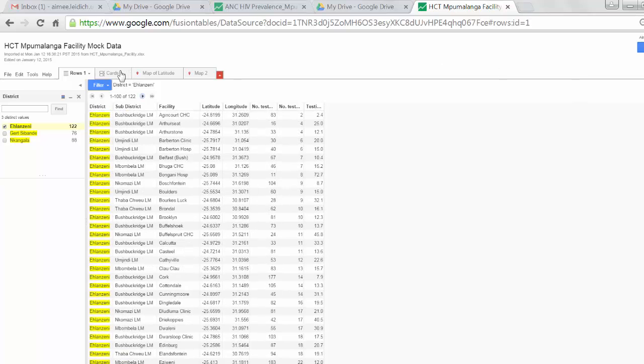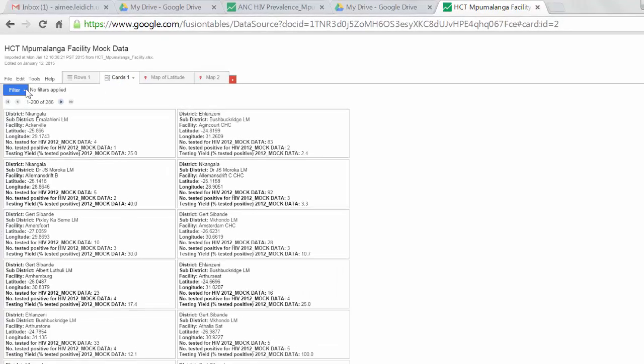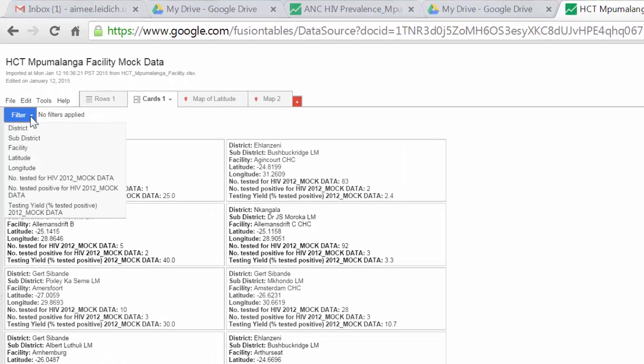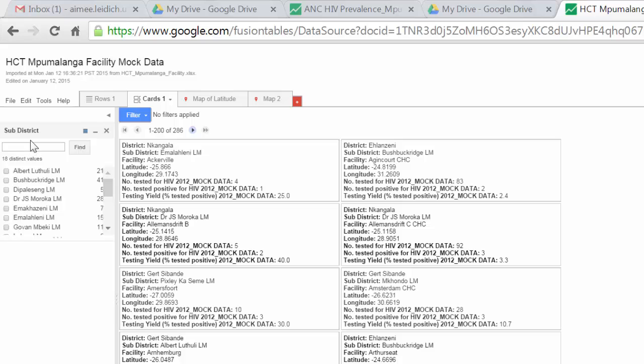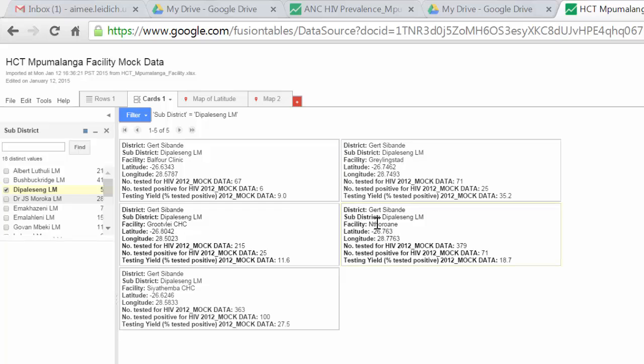If I select the cards tab, I can also use this filter function. So I choose filter. This time I want to show facilities within a certain subdistrict, so I choose subdistrict, De Palasing subdistrict. So now I have just data for the 5 facilities within that subdistrict.